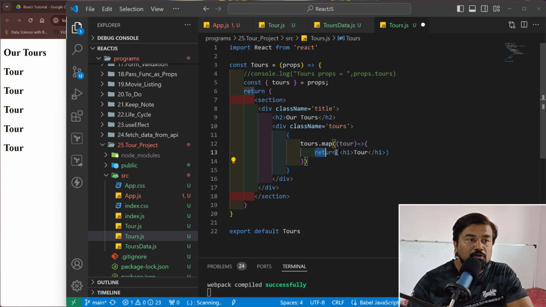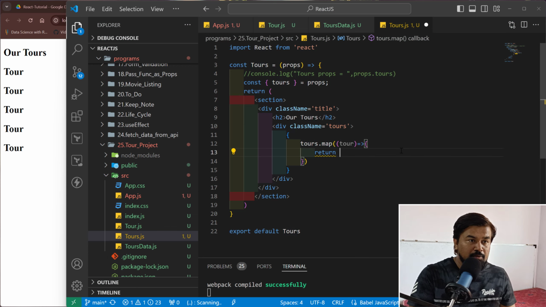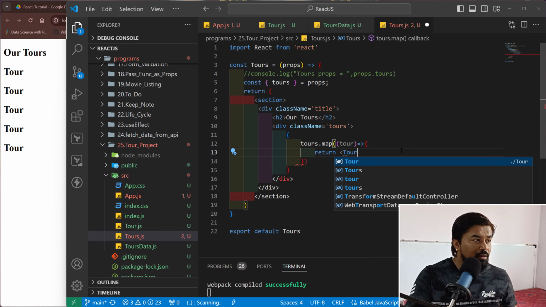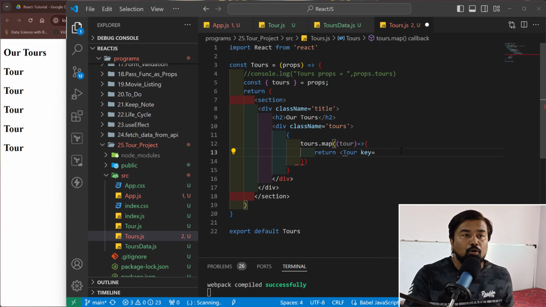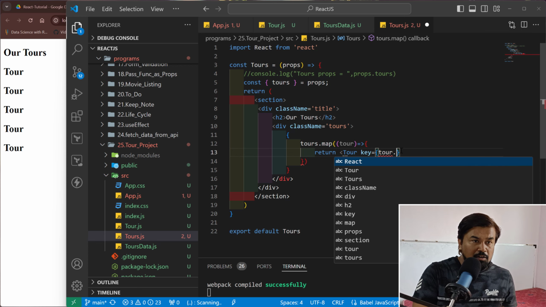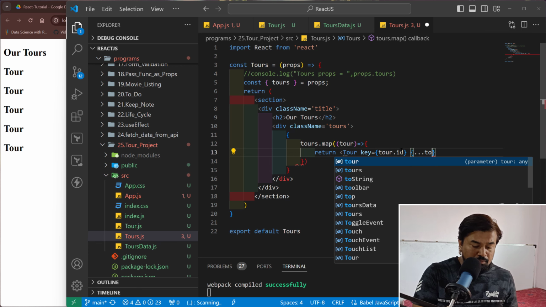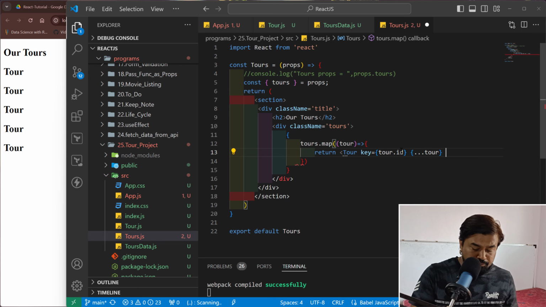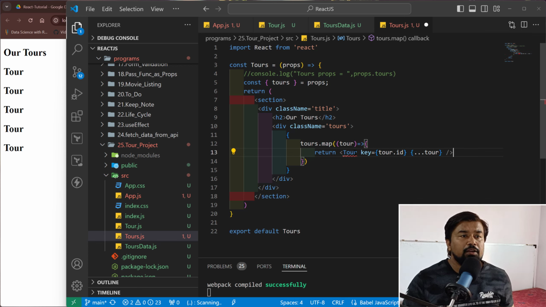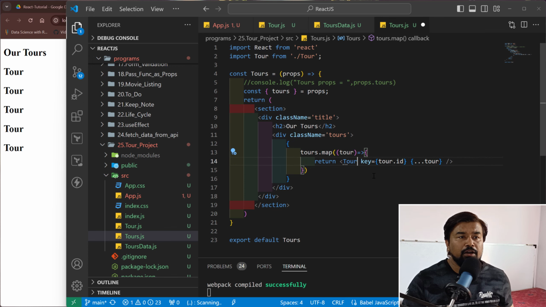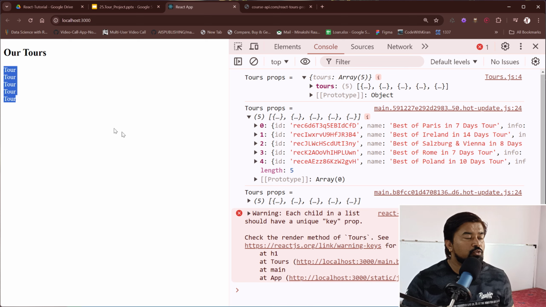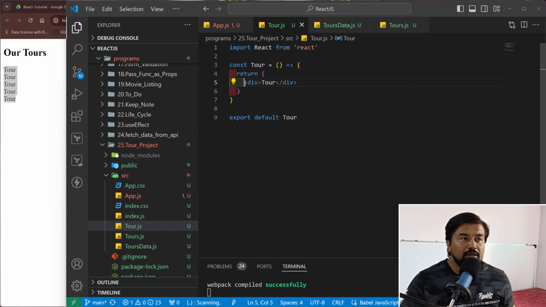So what we can do, we pass all the object data from the tours to the single tour component. Okay, so here return the tour component by passing some props value. So key is tour.id and we pass all the remaining props value. Okay, so Tour is the component. Let me import it. Tour, save it. So 1 2 3 4 5, so that 5 times tour is printed.